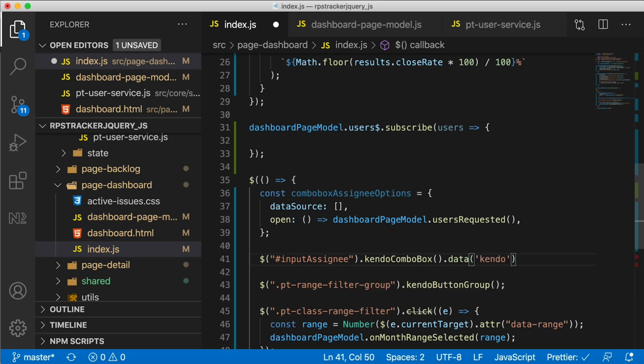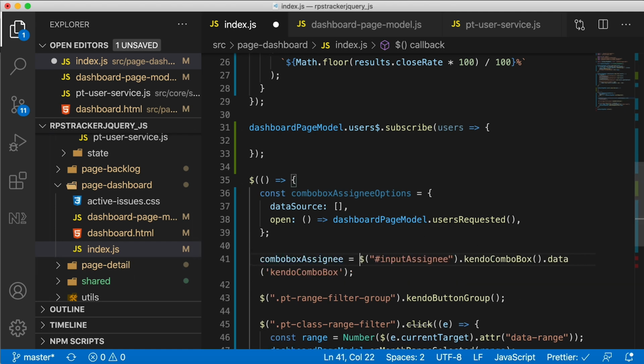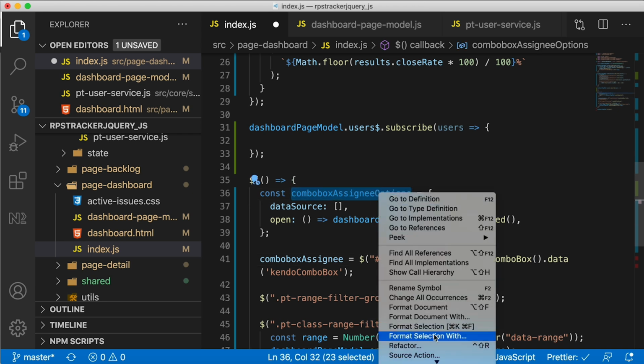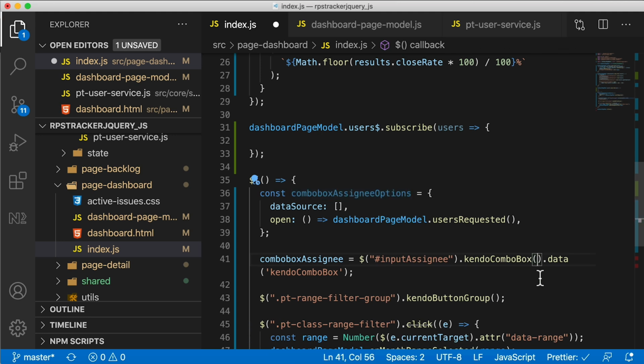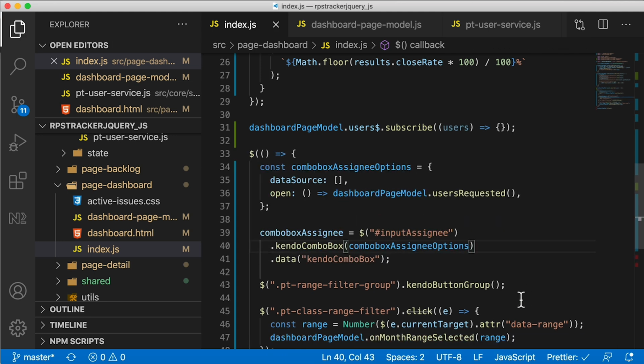So when we call this function, this will return to us the actual widget, and we need to store it into something. So I'm going to store it into a variable called comboBoxAssignee. Let's also not forget to pass in these options here. So I'm going to copy these and pass them into the combo box. Let's create this comboBoxAssignee as a variable up at the top here.